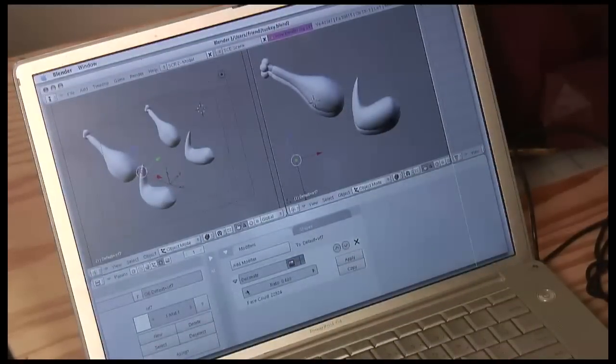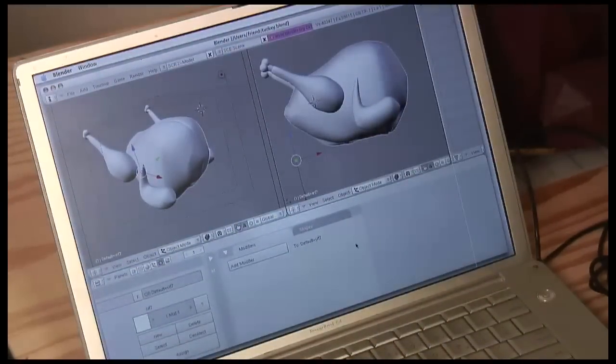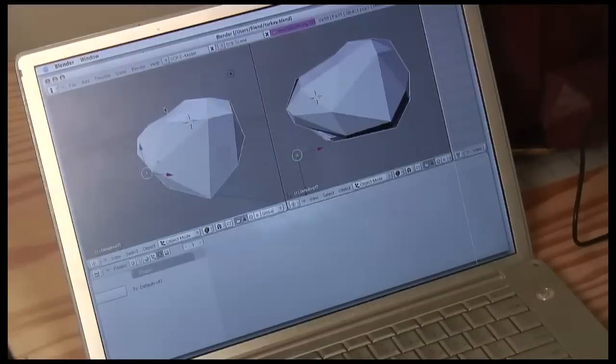Oh, there it goes. So the trick here is we have to decimate it several times. We want to stop it when it gets to about 0.1. So we started with 45,000 some polygons, and now we're getting down to something a bit more reasonable to fold. Okay, so this is just the turkey body. We're actually importing everything separately, so we have our drumsticks and our wings separate from the body.